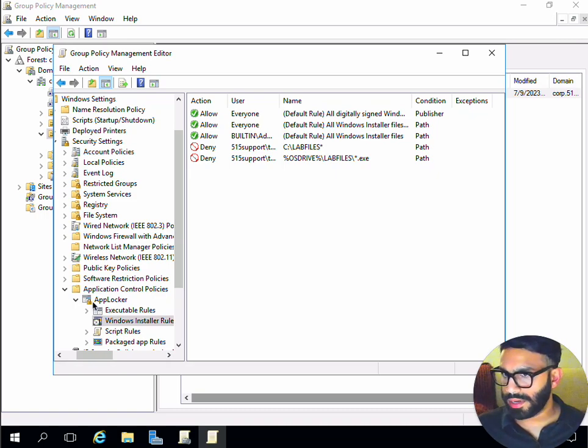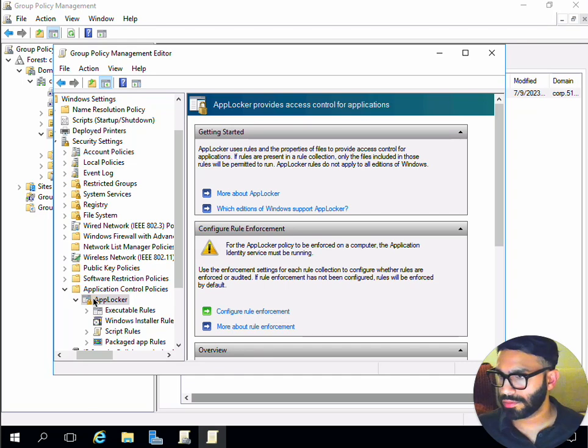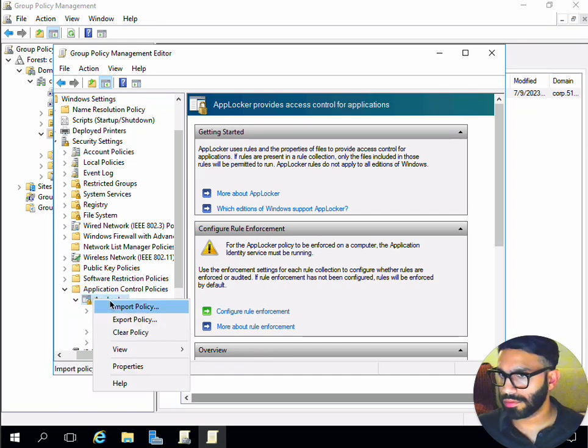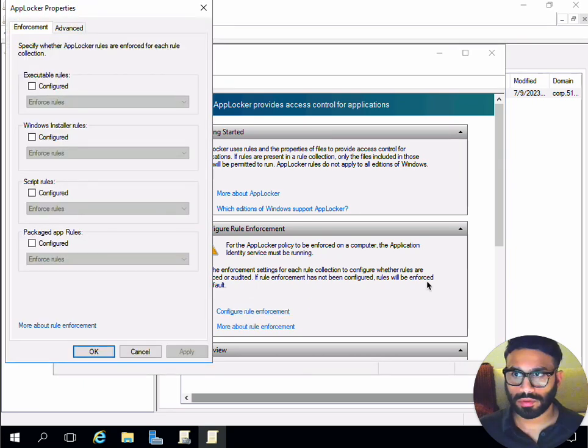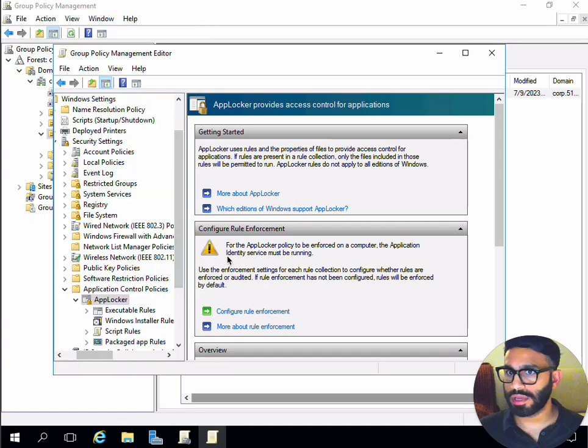Now we're going to go back to make sure that those two types of deny rules are actually enforceable. So configure rule enforcement. Yes, those rules can be enforced. That's in the AppLocker properties. We're not done just yet though.